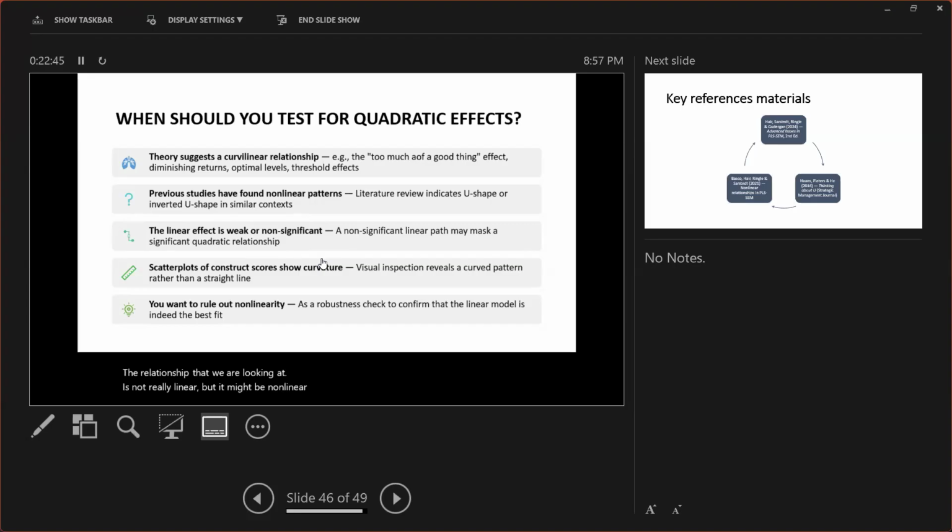So you might have to consider the nonlinear effect, such that you might get significant values. In that case, you might be convinced that what you're looking for is not really a linear relationship, but is more non-linear in nature. So a non-significant linear path may mask a significant quadratic relationship.